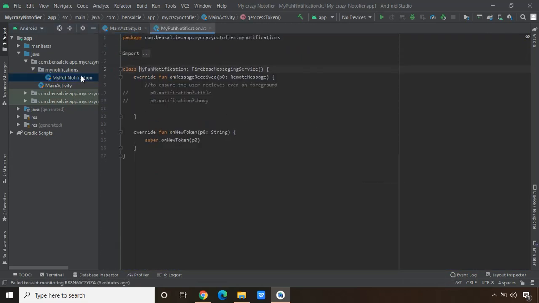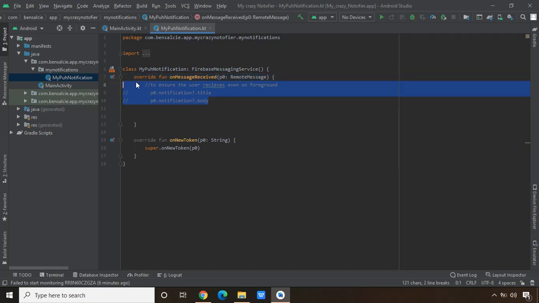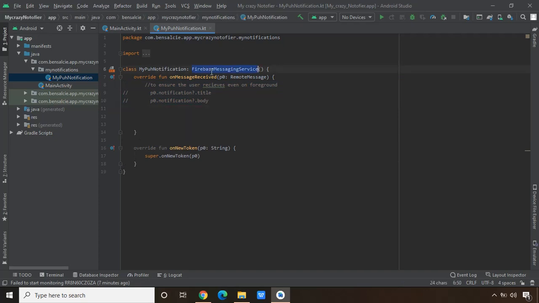And then in there we will be using this onMessageReceived to show the notification in the foreground, because normally Firebase doesn't push a notification into the foreground. So if you want to show the notification in the foreground, you will work on your code over here, because it extends the Firebase messaging service. So it basically works in the background, and it will bring it to the foreground when the user is still on the foreground.